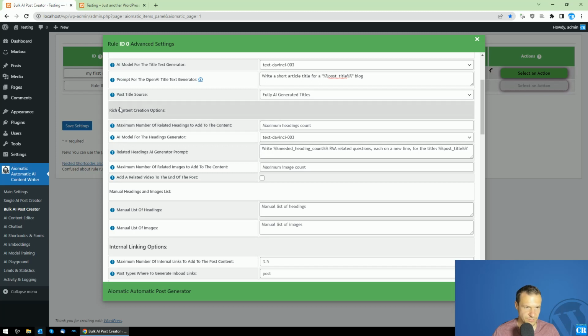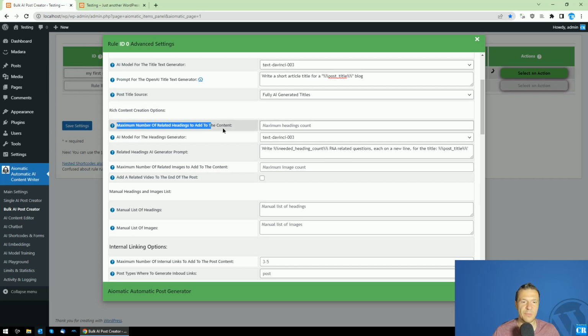Okay, so we have also some rich content, some headings that we can add to this content, also an AI model for heading generator. We can generate headings for this post title, and the headings will be added to the content. Maximum number of related images, you can add also images, and add a related video to the end of the post. You can add also a related YouTube video to the end of the post. So let me show you this in action.